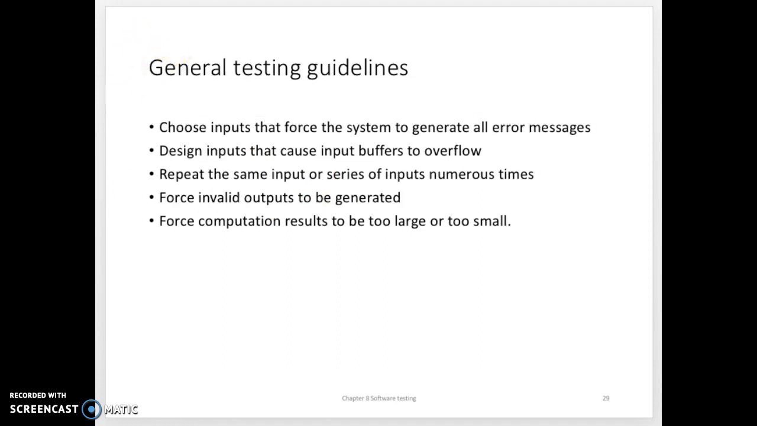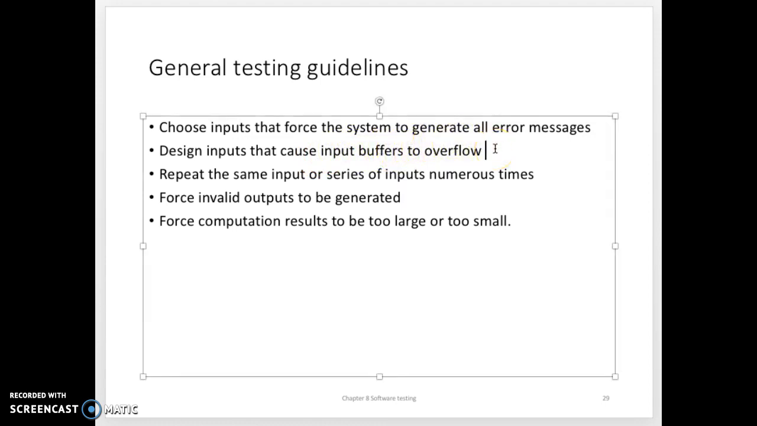And let's have a look at general testing guidelines. You can see those. We have 5 general testing guidelines. Choose inputs that force the system to generate all error messages. That's a guideline. Design inputs that cause input buffers to overflow. So we are pushing the system to its limits. This guideline is encouraging the testing engineer to produce test cases that would push the system to its limits, and so on. And those guidelines are prepared by experts.